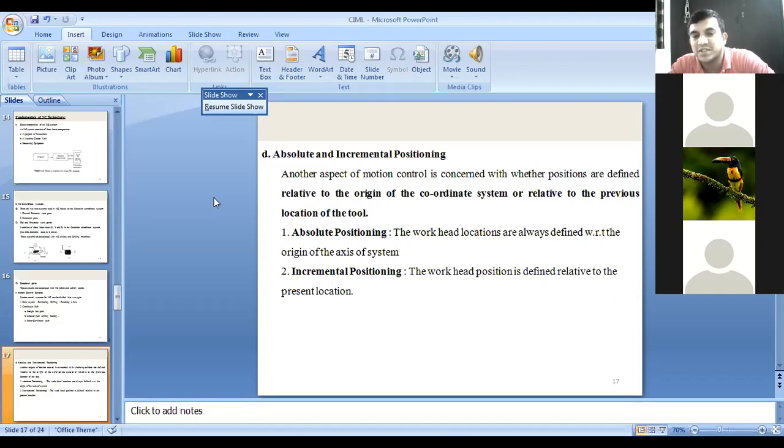Similarly, incremental means if I refer to the admin block with respect to the entrance, 50 meters, then I refer to the IT block with respect to the admin block. Then it's called a relative or incremental positioning system.